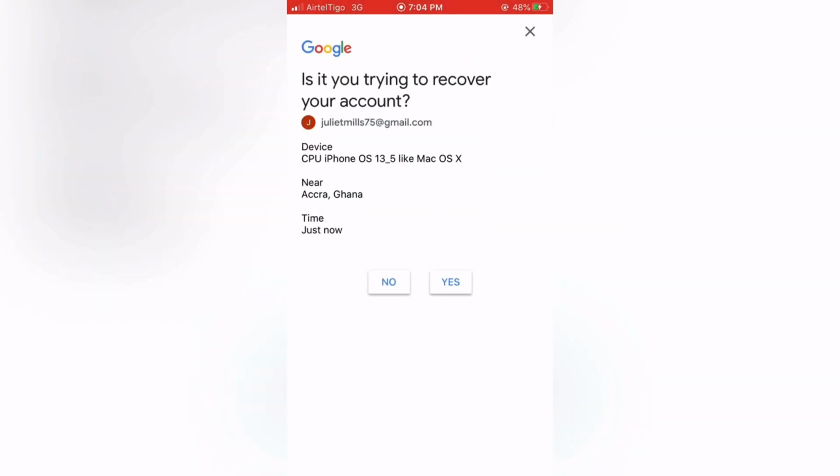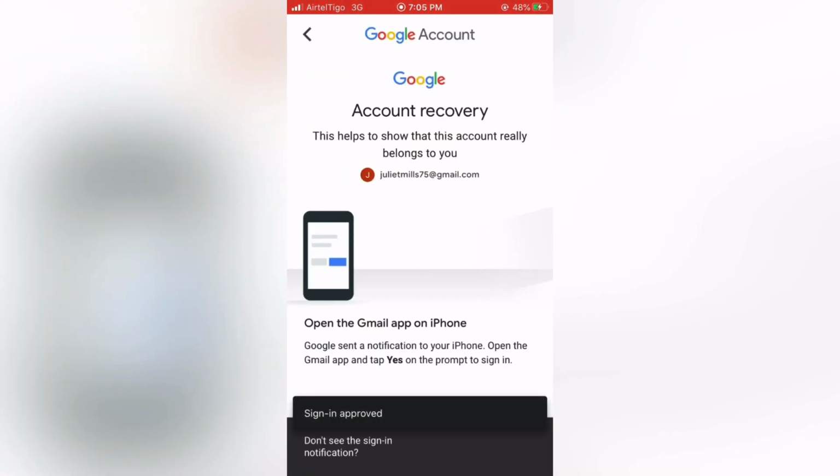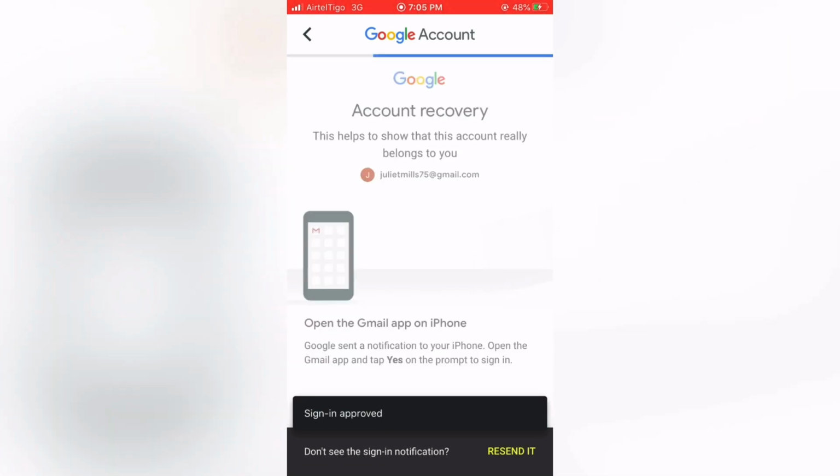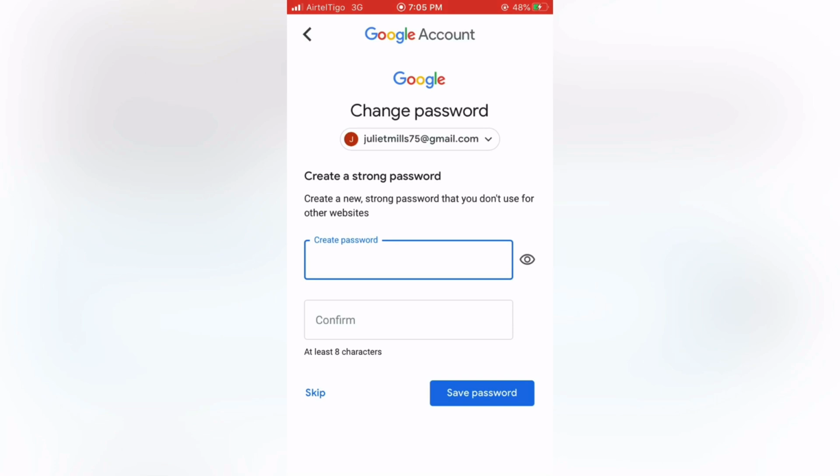So they said, is it you trying to recover your account? Device CPU iPhone OS 13.5 like Mac OS near Accra, Ghana. Time just now. So that means it's you, because you are just trying to reset your password and they have given you the details of the phone trying to reset the password. So since it's you, you click yes. Now they said account recovery. Because it's you holding the phone and you are claiming it's you, automatically it will be given.